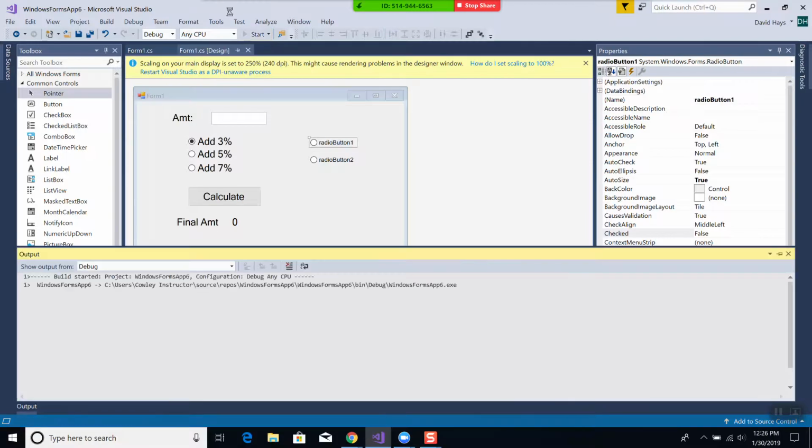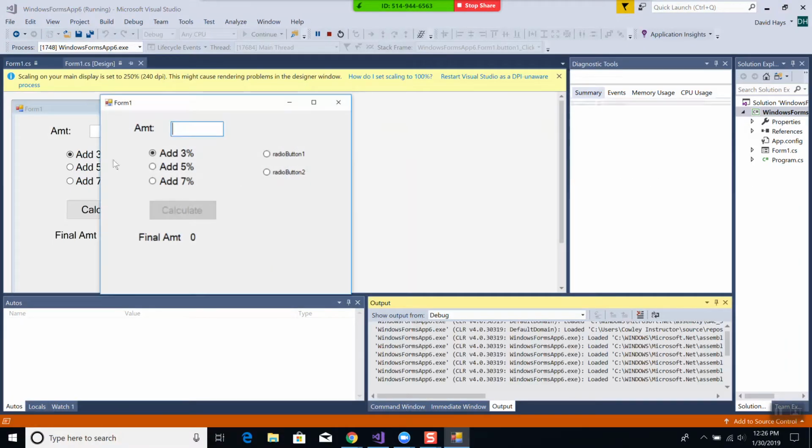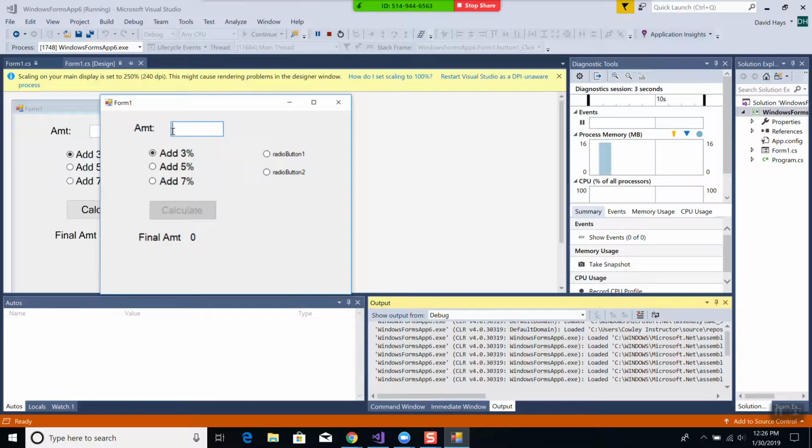If I run that, I get this, and I put a value in there. I can click these just like before. That hasn't changed. Now if I click over here, though, it unchecks that. But actually, this is good. This is my tax, and this is going to be my shipping. So it actually grouped all of these together, which I don't want.